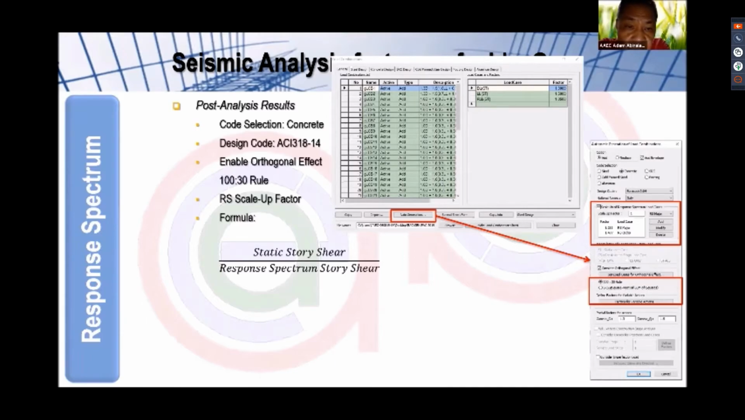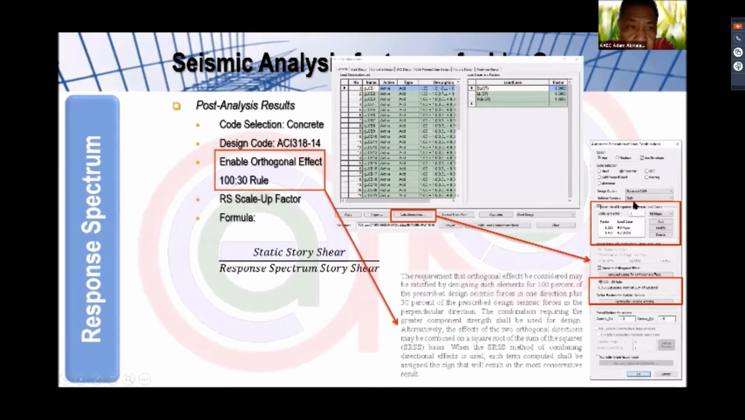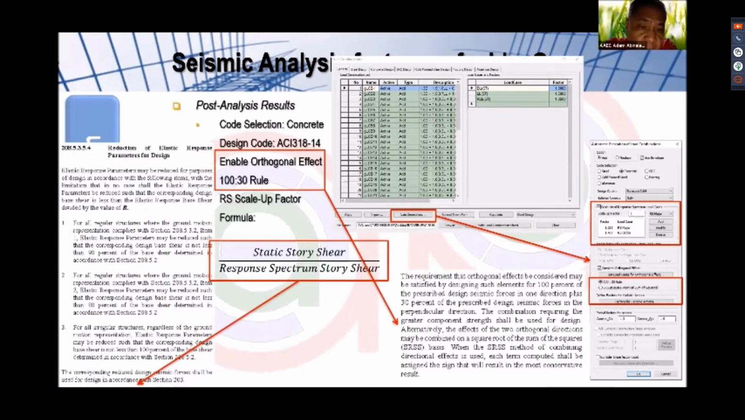So here we have to get the static story base shear, and then we get the story base shear based on response spectrum. Whatever would be the ratio would then be applied, and then run it again so that you get these modification factors, scale factors. Okay, so I think that rule is prescribed in section 208.5.3.5.4 of the NSCP 2015, which is all about reduction of elastic response parameters for the design.